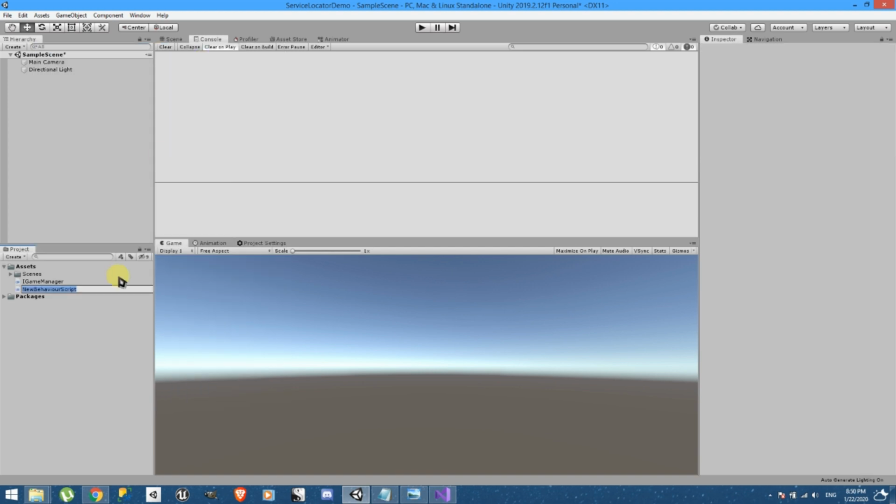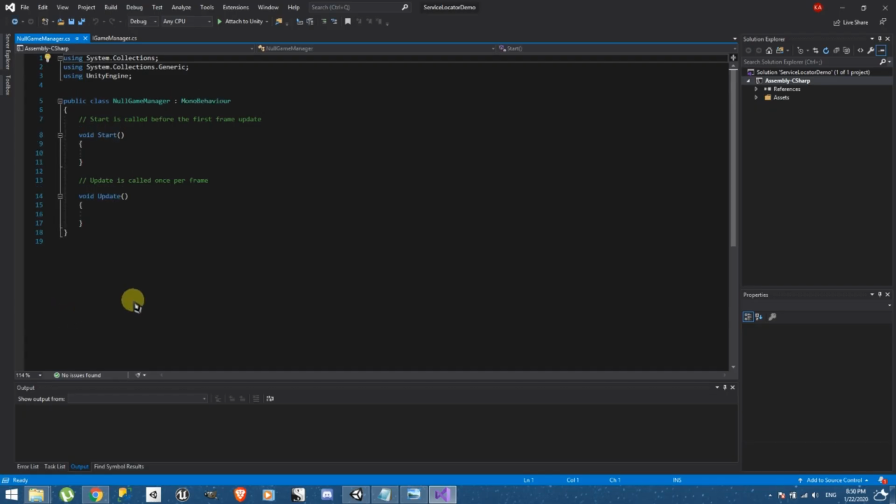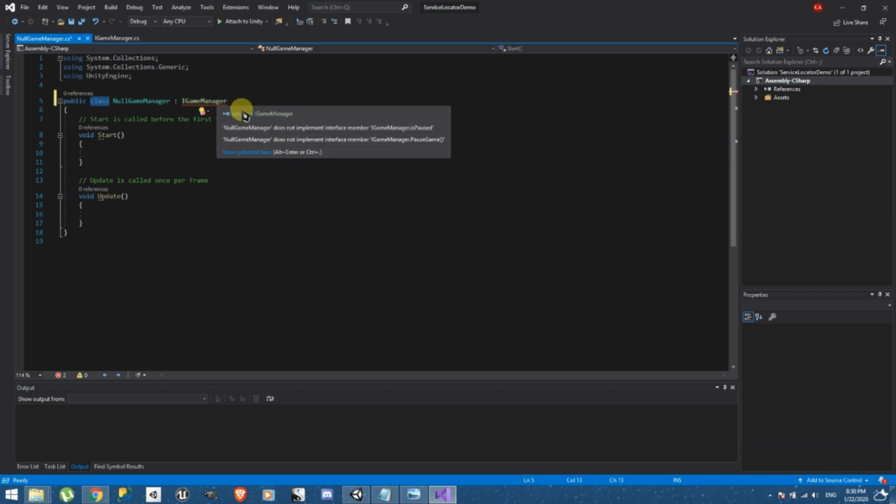Another C# script is called NullGameManager. This is going to be our default game manager if we didn't provide any services to the service locator. This is what's going to be our default implementation, so that we do not run into null references. Also, we can turn this into a logged service, for example, which is going to be very useful in some cases. So it inherits from IGameManager. And let's implement this.